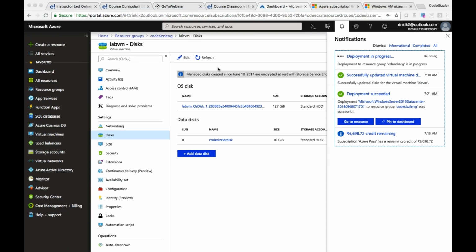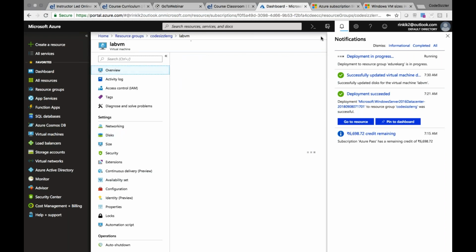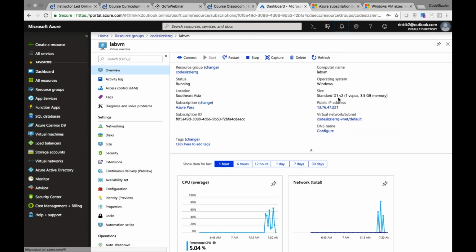Well, let's go for the next part. I have created the disk, all these things. Now let me get into the VM so that you can find the disks. So we shall go here, the overview, and I will connect to this VM. Let me copy the IP address.